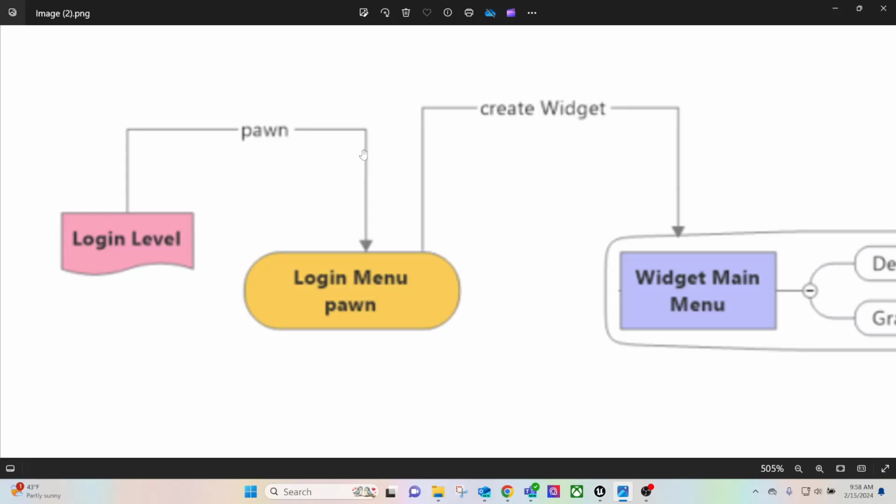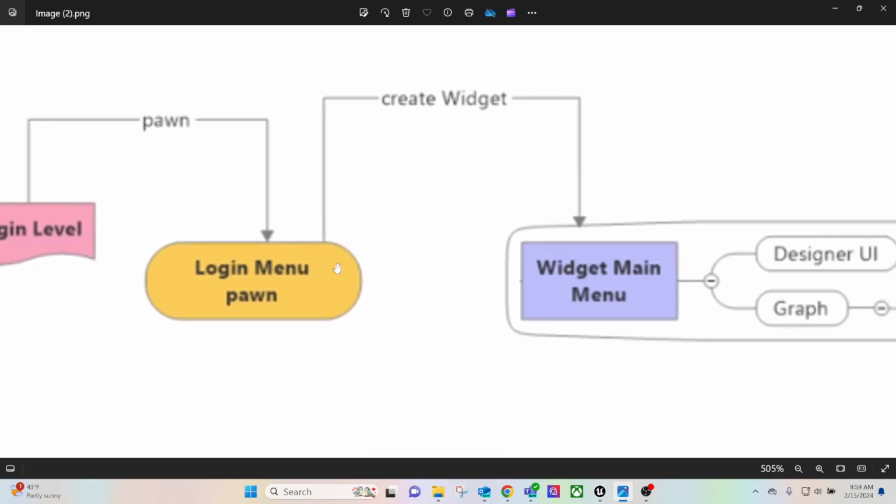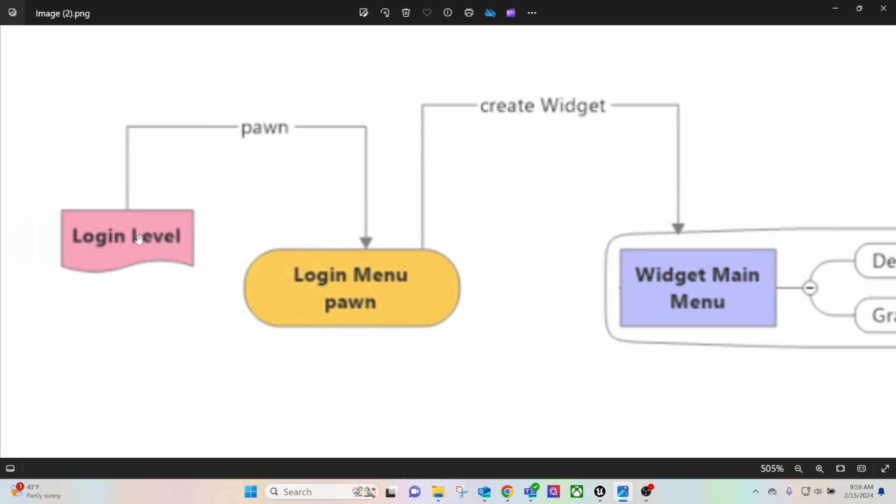Okay. So at the beginning, you have to get a level which can give the user a way to log in. In the login level, usually there is a widget. The widget will have buttons and fields to display. You can type in the name. So that's called the login menu. In the login menu pane, this is actually the default pane.